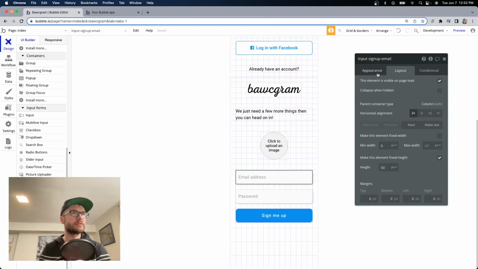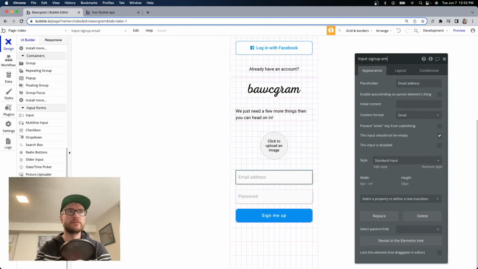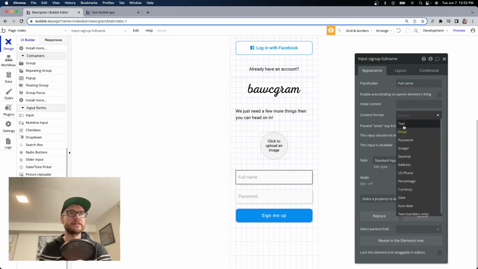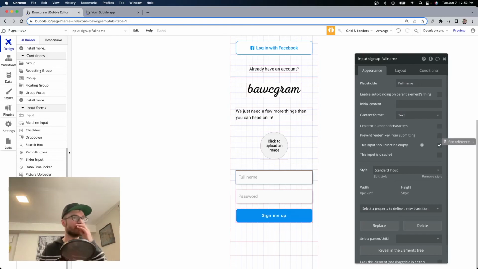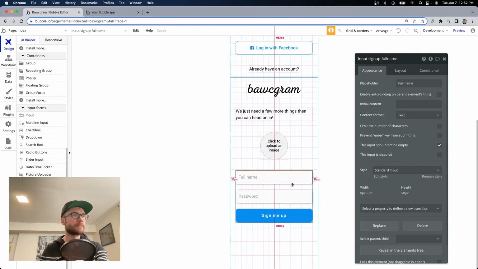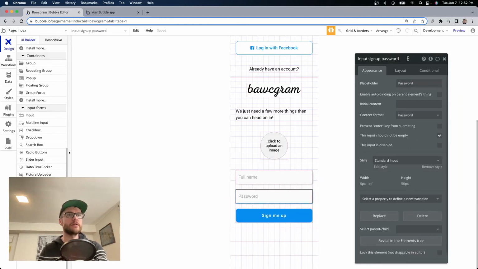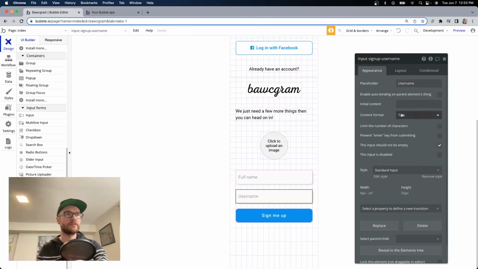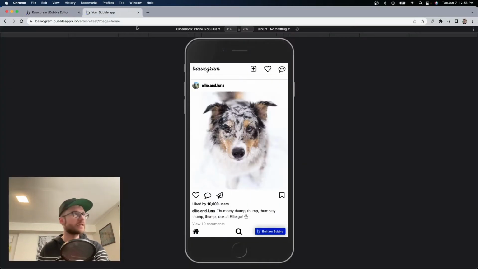Okay, now this is going to be, let's do full name. Content format, text. Input should not be empty. You can make it required or not. We'll make it required. And this one will be username. Content format, text. This one should definitely be required. So at this point, if I want to see my page, I can just change this parameter to onboarding.